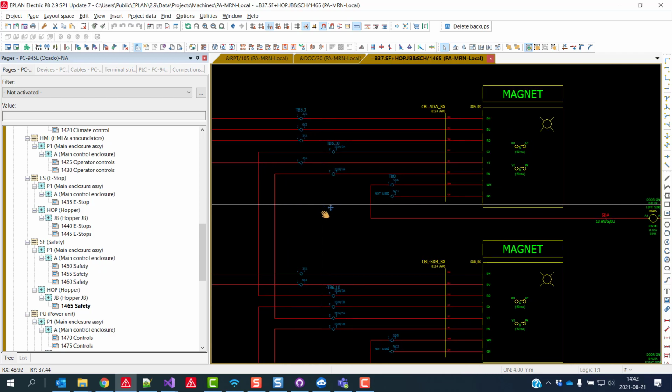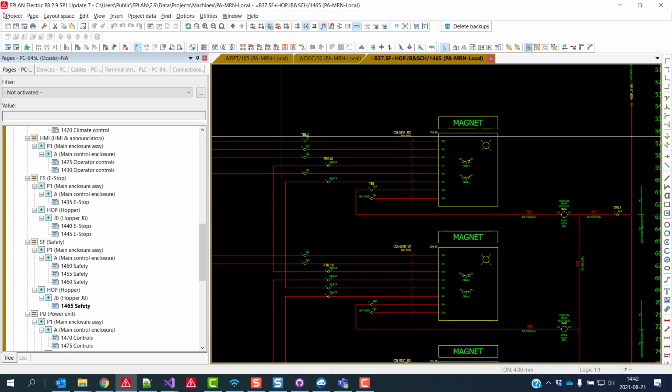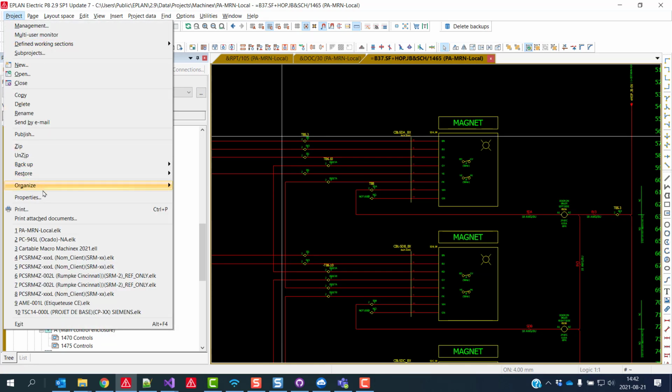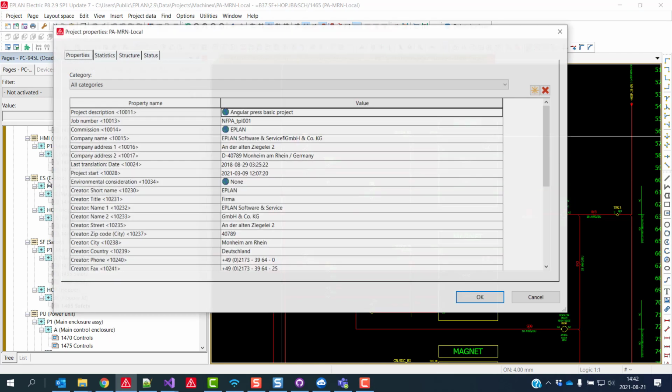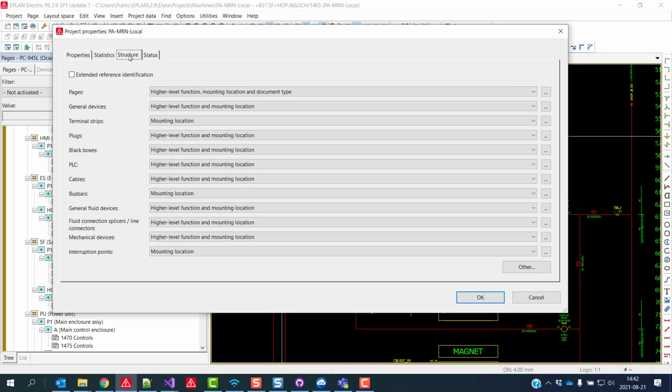Now keep in mind that object types in EPLAN are not necessarily linked to their functions. In EPLAN you have like 5 or 6 different object types, and you can see those when you go to your project properties in the structure tab. Then you have all the different object types: general devices, terminal strips, plugs, black boxes, PLC cables, bus bar, and so on. So all these are considered object types, and they are handled specifically within EPLAN.